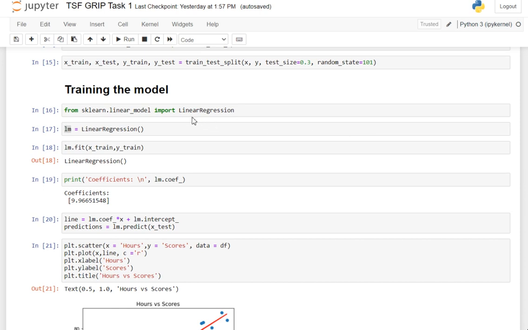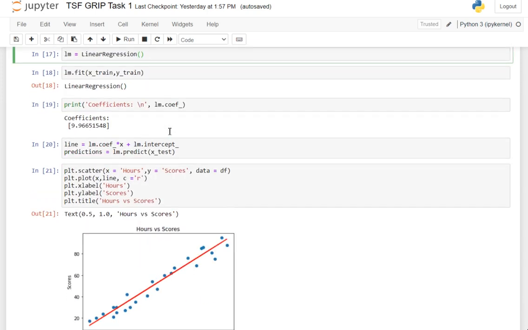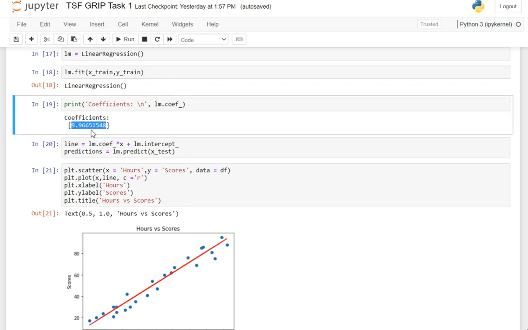So let us import LinearRegression from sklearn.linear_model. Let me call linear regression lm, or linear modeling. First, let us fit the X training data and Y training data and find a particular fit. So lm.fit does the job. Print the coefficients, lm.coef_. As we can see, there is only one coefficient, which is 9.966. It is close to 10.